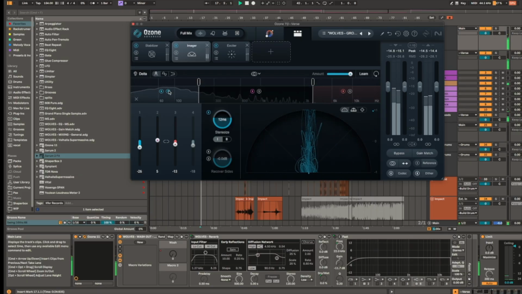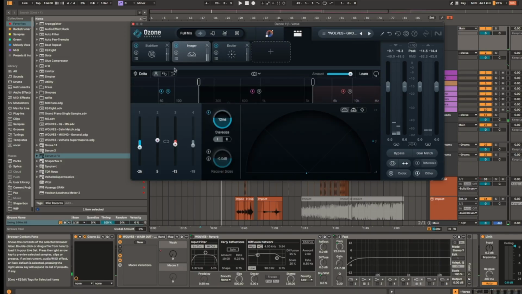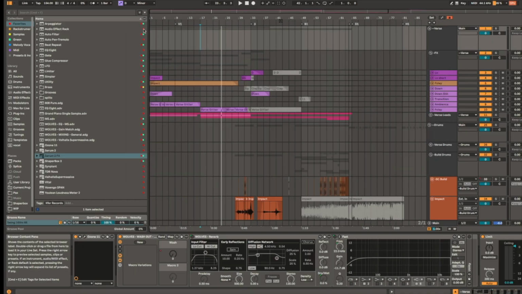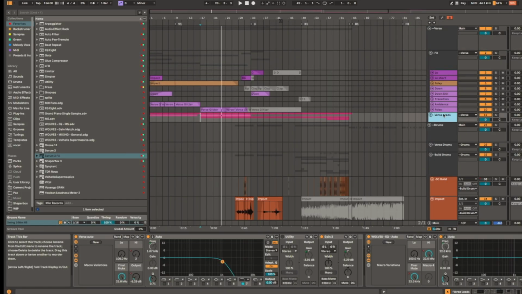Like you can see, if we look at the low end, it's pretty thin. There's some width. It was originally a lot wider. And then there is saturation in mid-side mode. So the sides, the width, is getting a little bit more saturation than the center. That's for the effects and the verse leads.